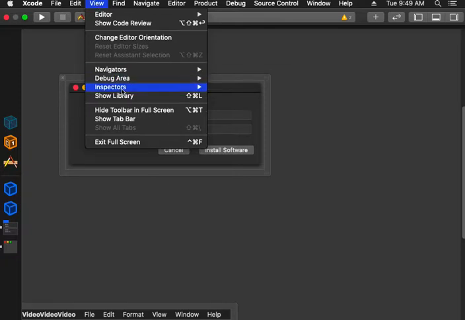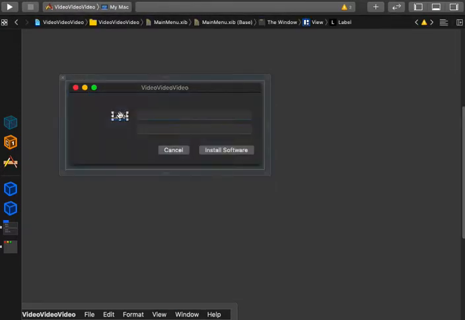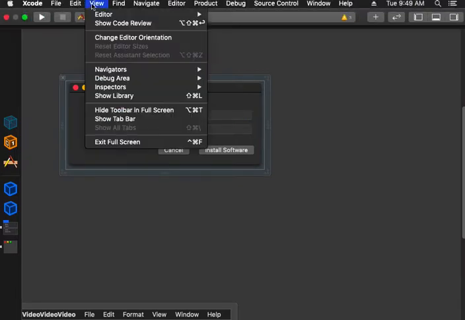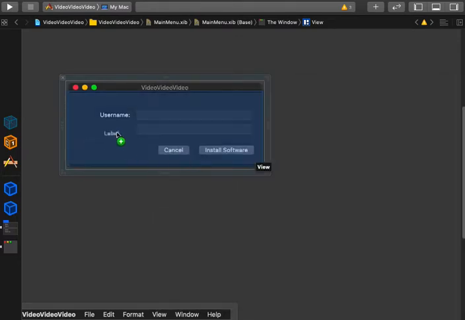It is called a label, so we'll go ahead and do a label, and we'll call this username, and then we'll do another label for the password field. So I found this to be pretty easy. It's a little more unwieldy when you have to do it with AppleScript, and we'll go over that in a little bit, but for now, this looks pretty good.